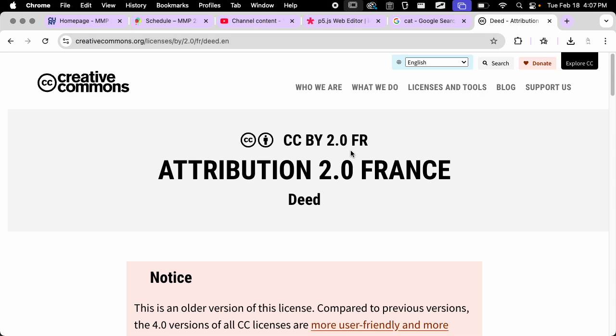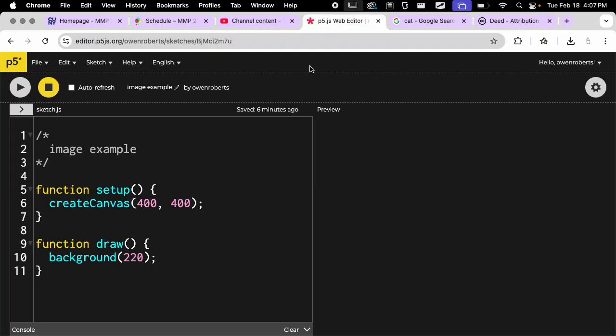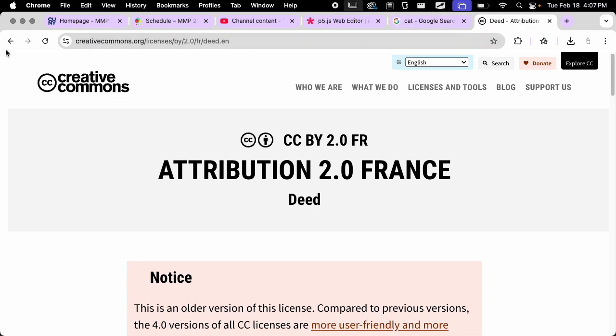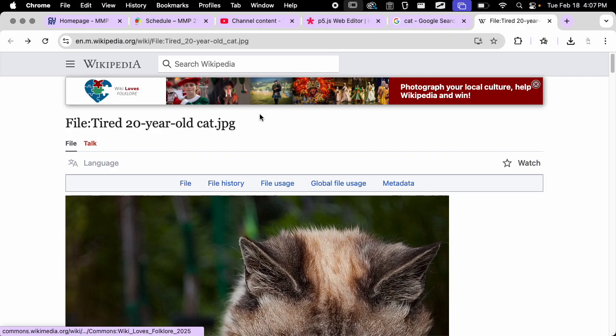But a lot of media is released under Creative Commons or public domain licenses, so you don't have to pay money for them. Okay, so we'll use this image and we'll link to this page.